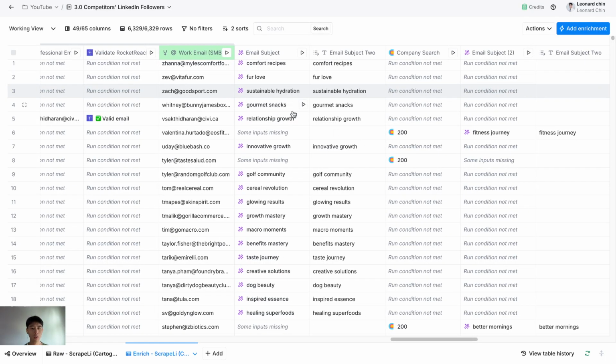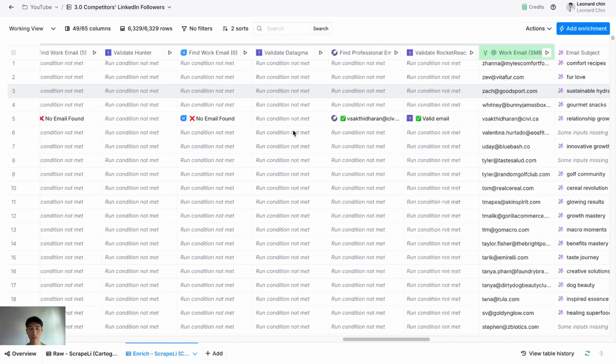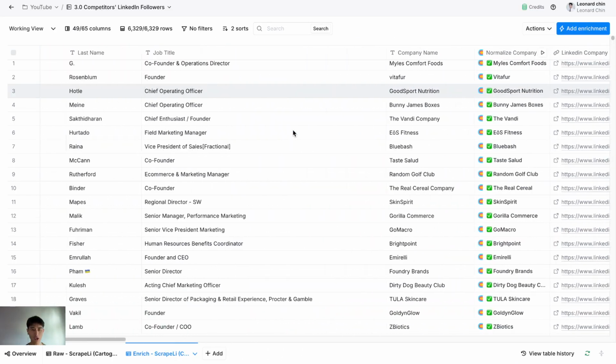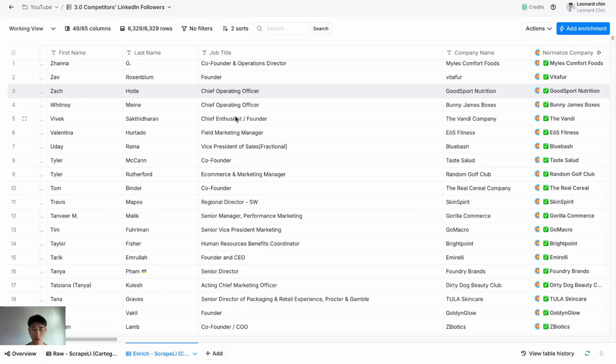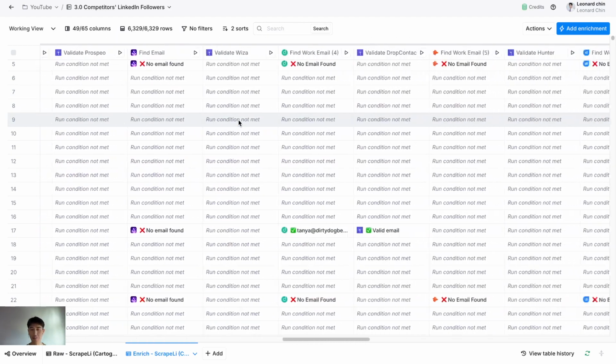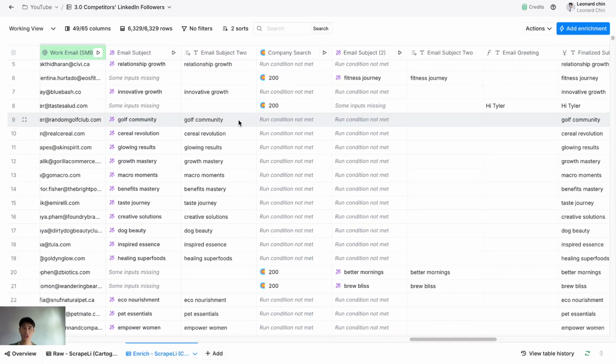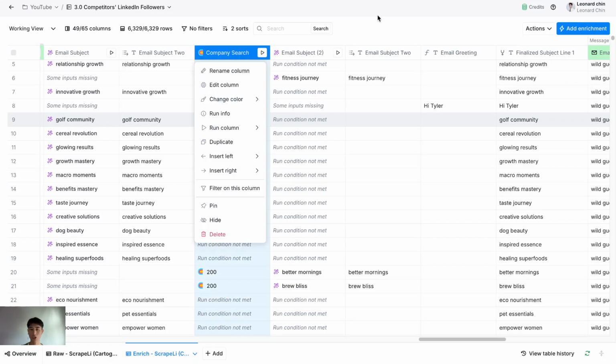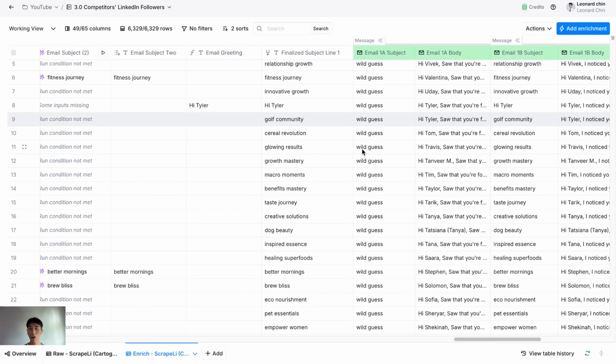So I enrich the persons, because these are not founders. If you went straight to the company about page, it might not be very relevant to what they are doing. These are people like brand managers, some are COOs or marketing managers, or VP of sales, e-commerce and marketing managers. So it's more relevant to create a subject line with their own data. The company search is just a backup. So we got our finalized subject line one.